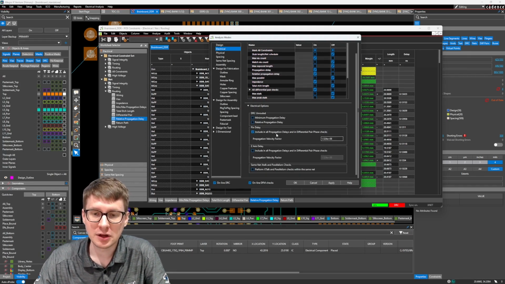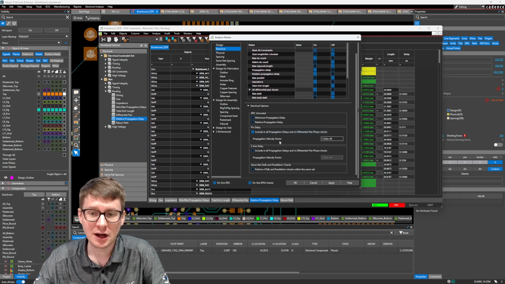Now, if you are using time in your pin delay relative propagation delay constraints, then you would need to care about the propagation velocity factor. But if you are only using length in your pin delay measurements, then you don't need to be so worried about this.